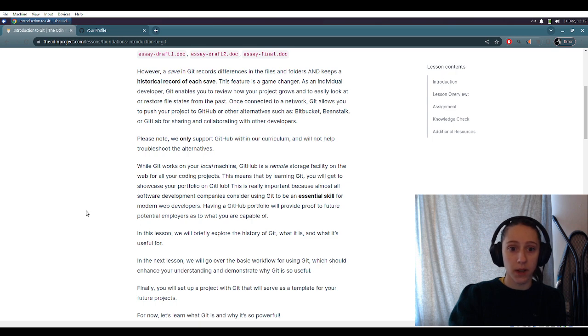As an individual developer, Git enables you to review how your project grows and to easily look at or restore file states from the past. Once connected to a network, Git allows you to push your project to GitHub or alternatives such as Bitbucket, Beanstalk, or GitLab for sharing and collaborating with other developers. Please note we only support GitHub with our current curriculum and will not help troubleshoot with alternatives.